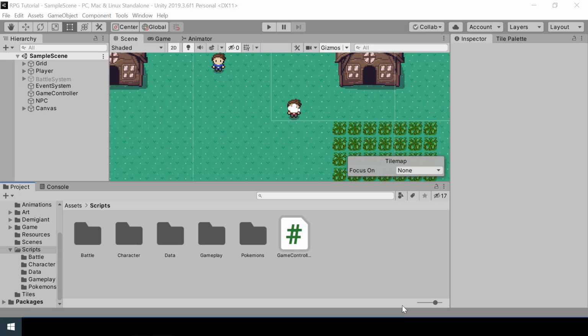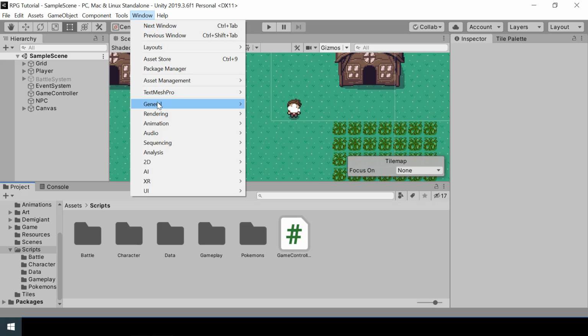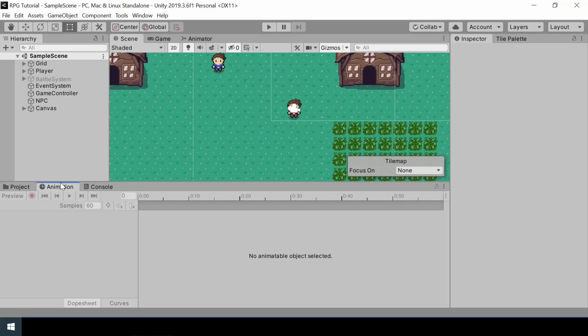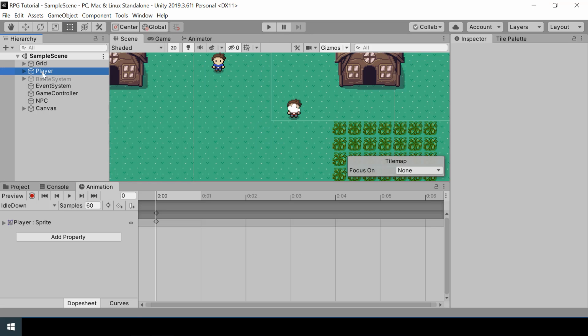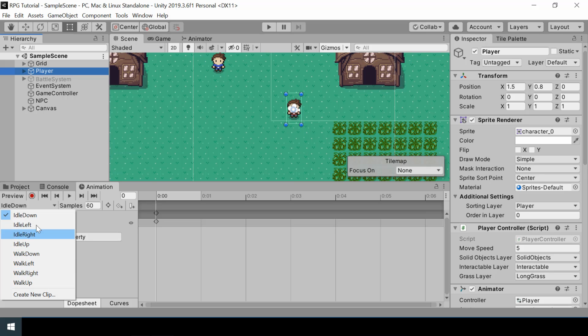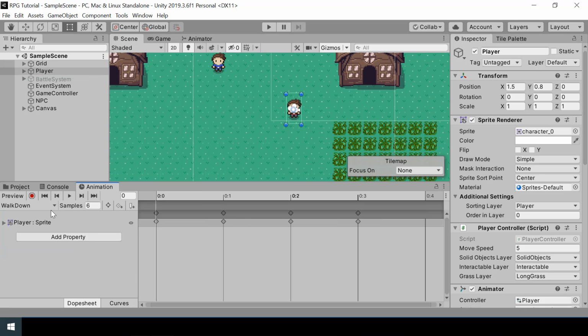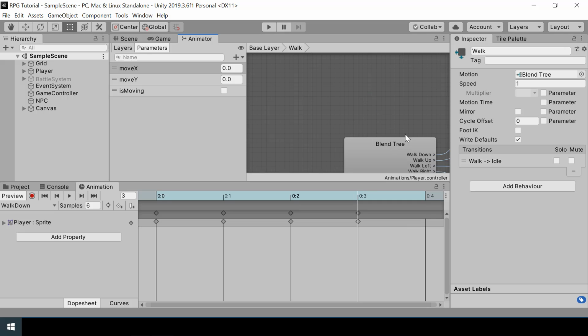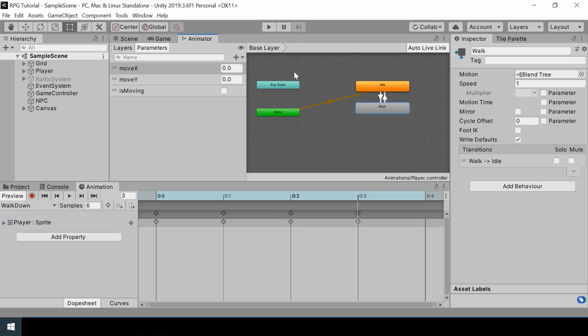So right now we have implemented player animations using Unity's animation system, right? If I open the animation window, let me just dock it over here. All right, and if I select player, you can see that we have 8 different animations, right? We can actually try playing the animation also. And then we link all this animation together in an animator controller using blend trees, right?